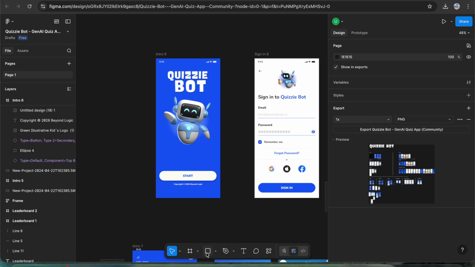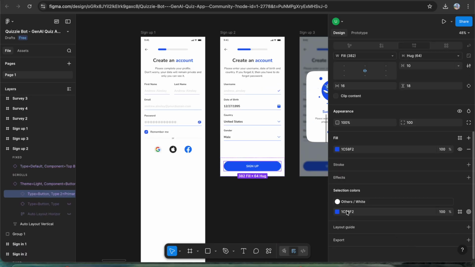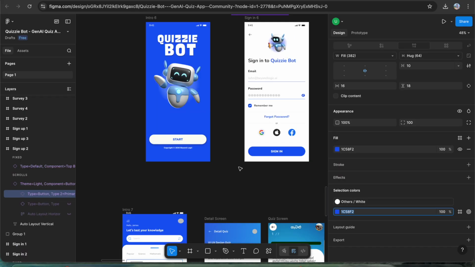That start button I want to create as a separate component. I already have the primary button component, so I just need to update the component. This is a good practice.